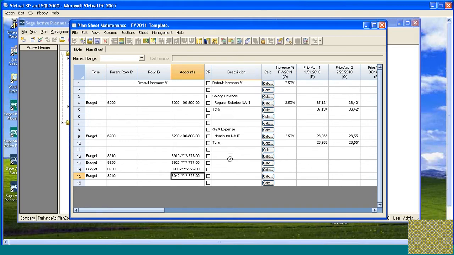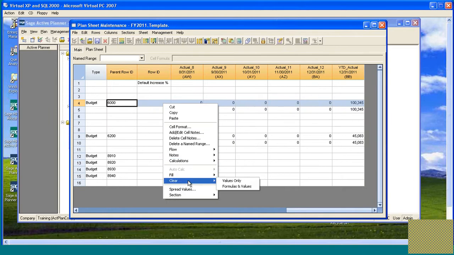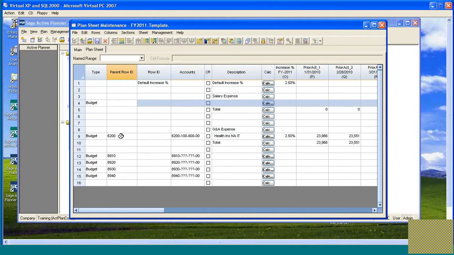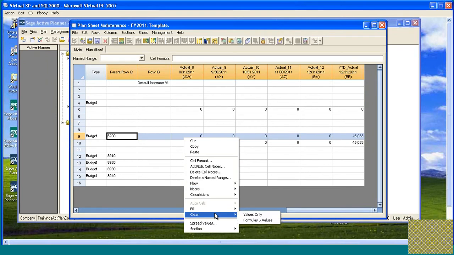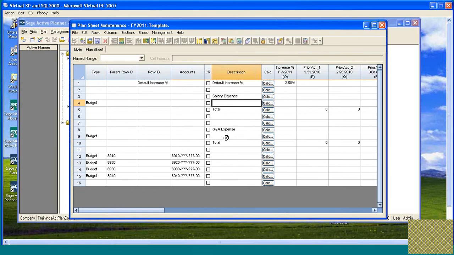So the last thing we want to do is go ahead and do a little bit of cleanup here. Basically that's simply a matter of, for the sections themselves, going ahead and clearing the values only. So we'll do this for the section. Okay. And now we have a correctly defined template sheet. So let's save this.